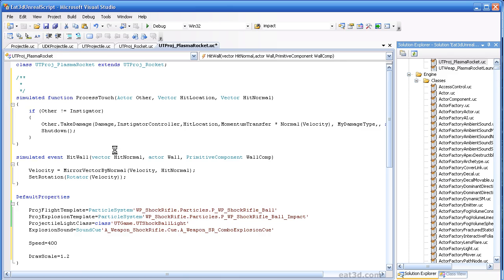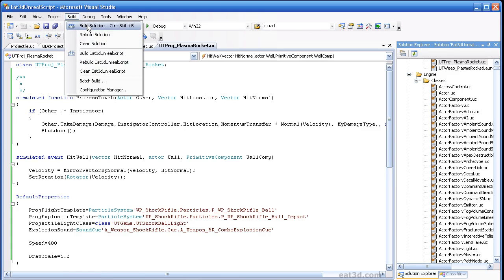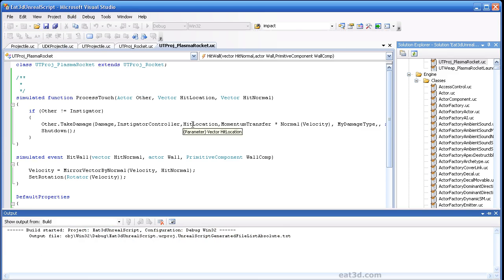All right, so let's go ahead and save this. And we're going to build. Now I've already shut down the editor in the background. Just remember, if you're ever going to build, you need to close that down first, otherwise you will get an error.